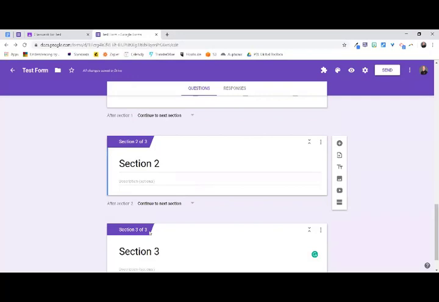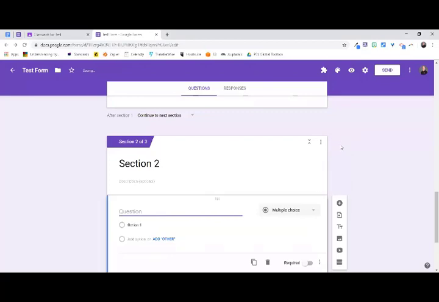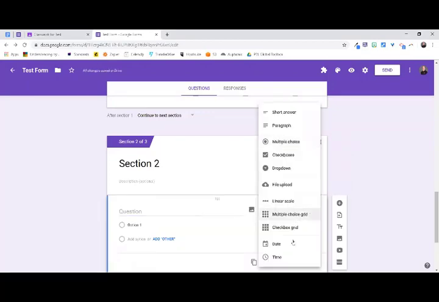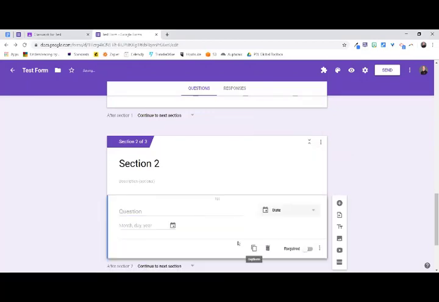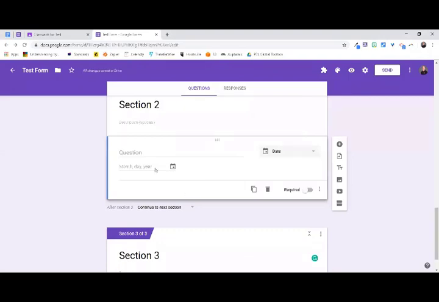Now in section 2, I might choose to add a whole bunch of another description of what it is, or call it something else. But now I want to put in a different kind of question. So this time it's a date question. And so you can see that the default is American.